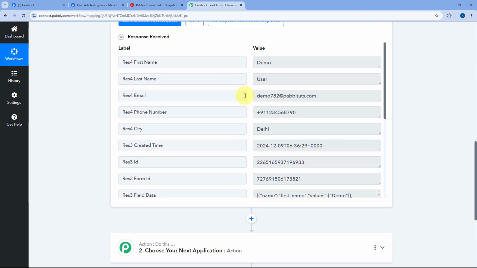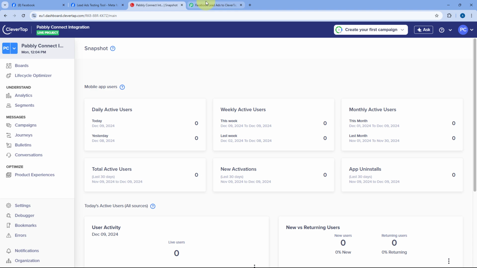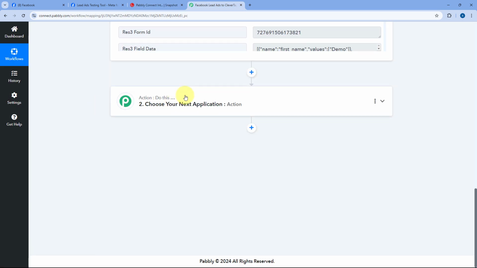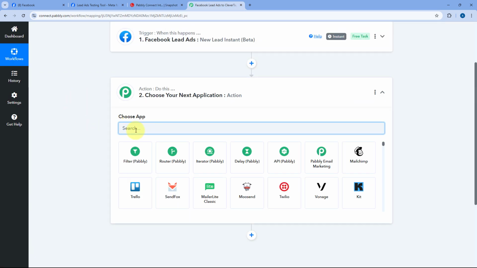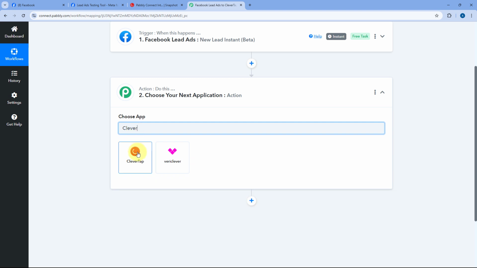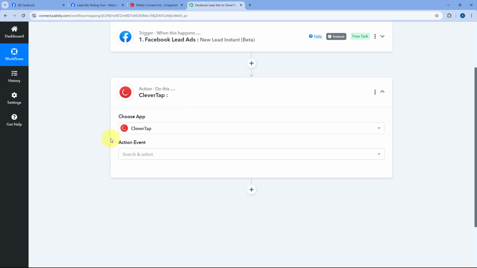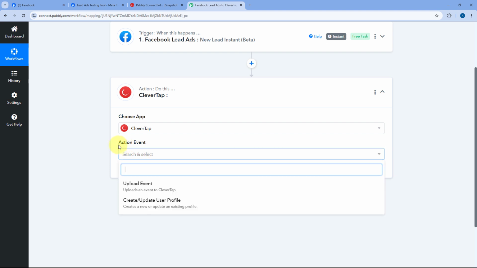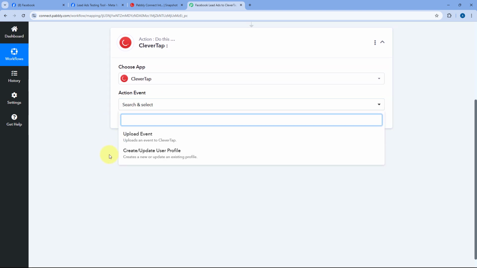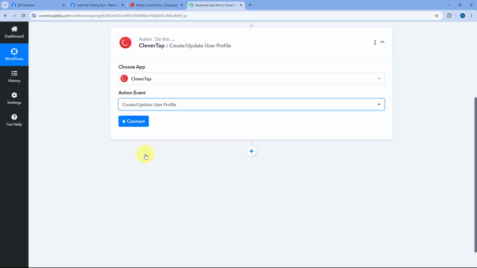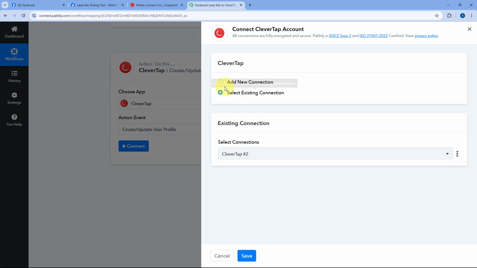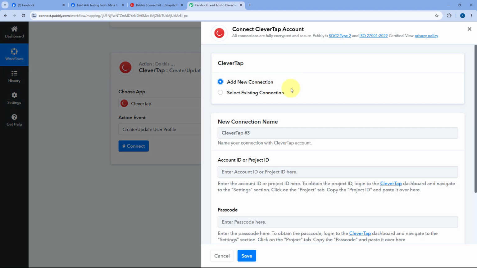Now after this, let's move to step 2. And in step 2, we want to send the details of the same new lead which we have received from Facebook lead ads and add this lead as a user, as a person in our CleverTap account. For that, we will scroll down, come to this Actions tab, and here in Choose app, we will just search for CleverTap. Just select it. After selecting CleverTap, in action event from the drop-down, select the action event as Create or Update User Profile. Then just click on Connect and select Add New Connection.